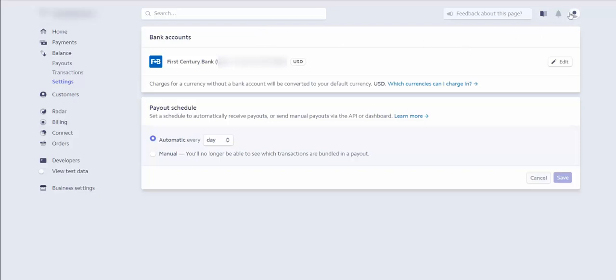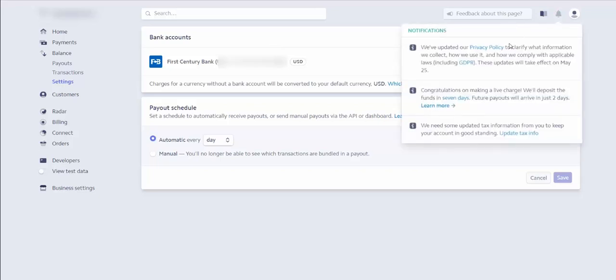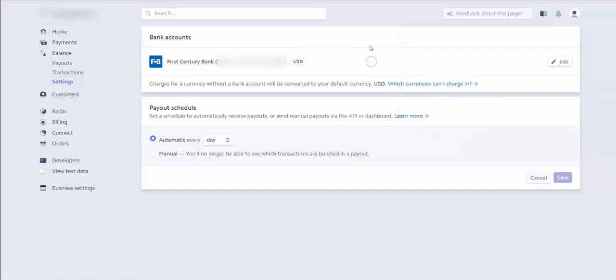So yeah, there are some notifications you might receive from Stripe. This is regarding some tax information that they need from you. Basically, they need you to provide them with your EIN number, and we already received it from the IRS.